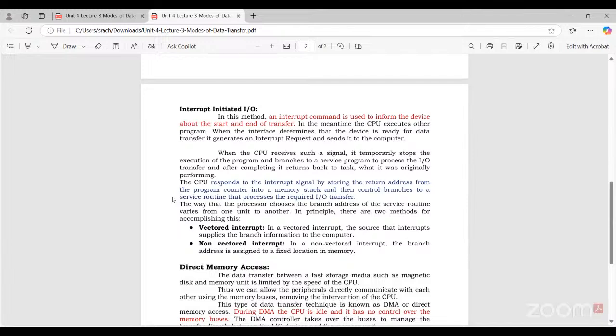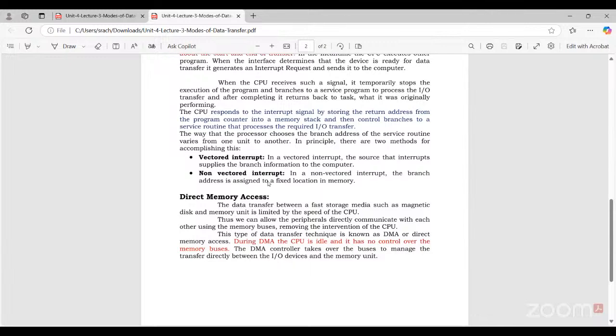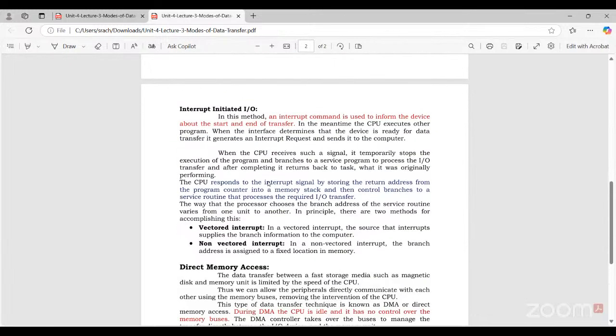The way that the processor chooses the branch address of the service routine varies from one unit to another. In principle, there are two methods for accomplishing this. Vectored interrupts: in a vectored interrupt, the source that interrupts supplies the branch information to the computer. Then non-vectored interrupt: in a non-vectored interrupt, the branch address is assigned to a fixed location in the memory. So these are the two, vectored and non-vectored interrupts, possible for interrupt initiated IO.